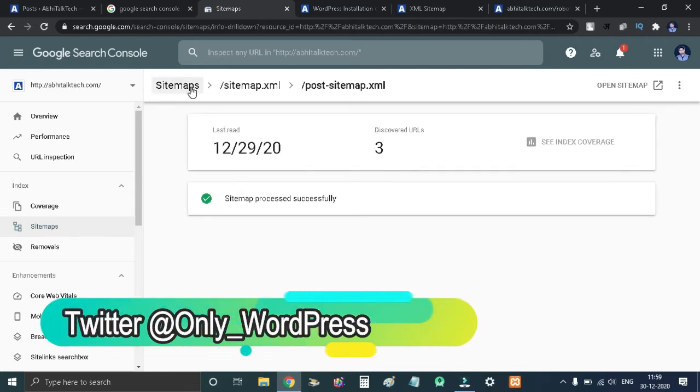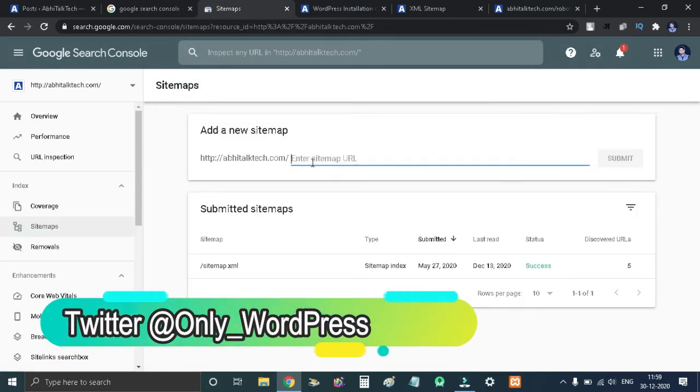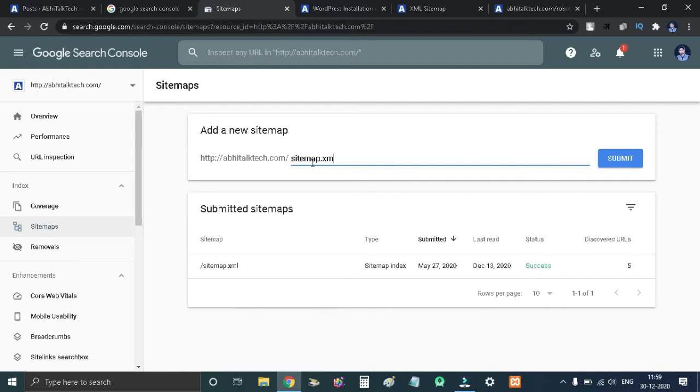To submit any sitemap, you can go to sitemaps. Your website is given and simply type sitemap.xml. Okay, and click on submit. As I have already submitted, I'm not submitting it again, but you must submit this.